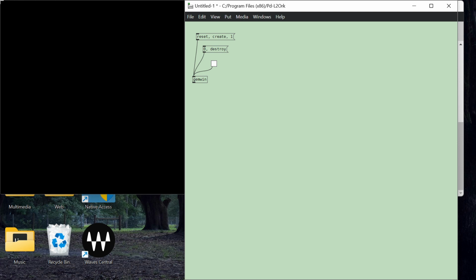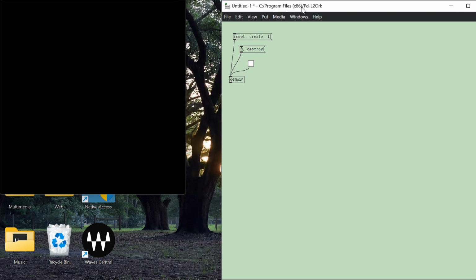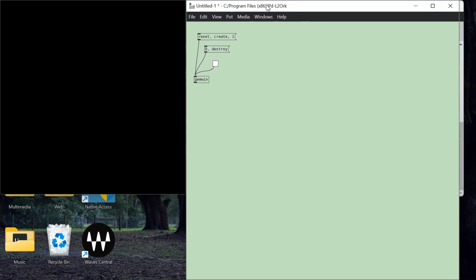You see that? It opens up without a menu bar. And it created the window, and also it is rendering right now. It's operating. Now, here's another thing I like to do.